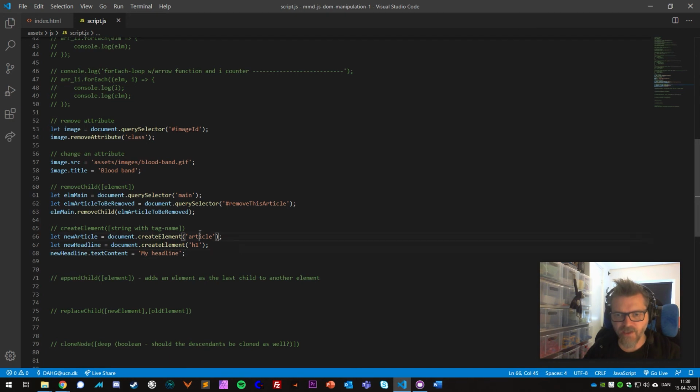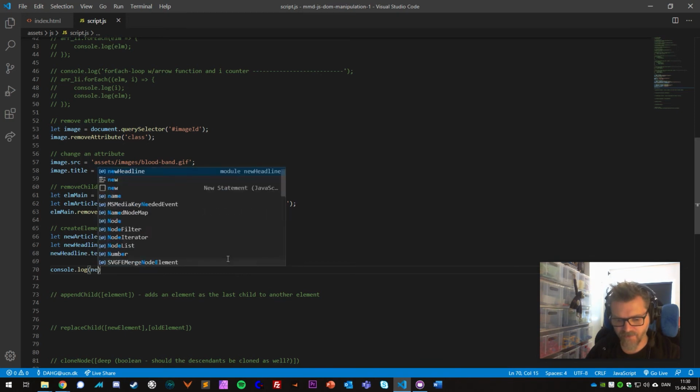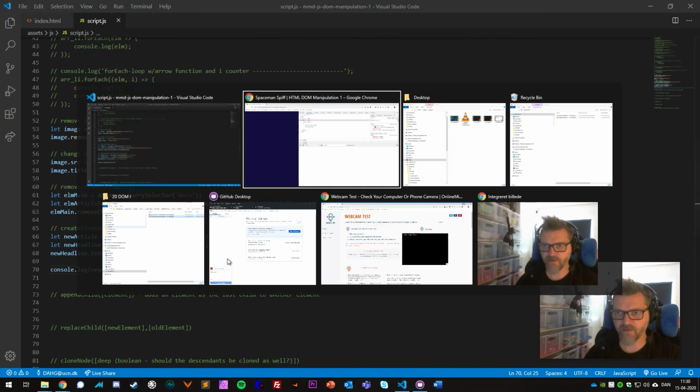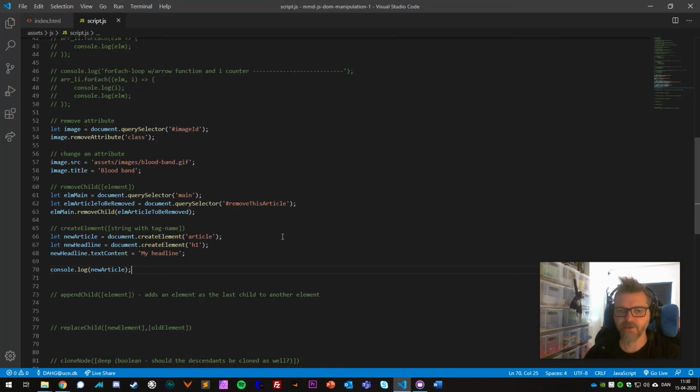So now I've got article and I've got an H1 with the content of my headline. Let's see if that works first. So I'll just console log these. If I console log the article tag first, new article. Let's see what happens then. We've got an article tag. Okay, it doesn't exist in the DOM yet. It's not up here. It's just down here, right? So it's just in our JavaScript code for now.